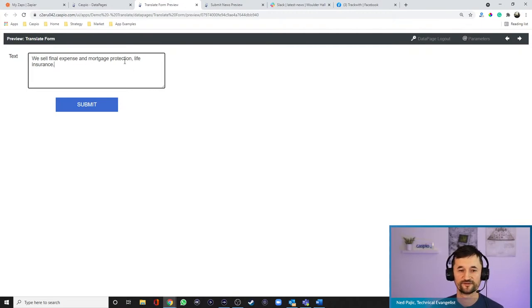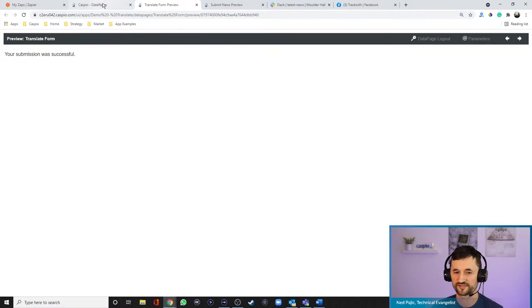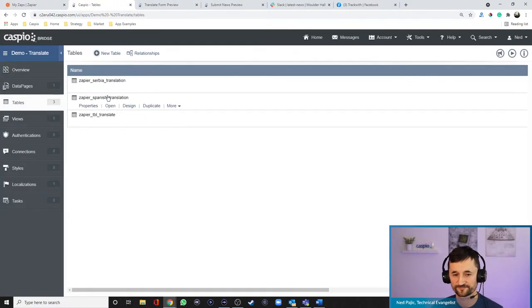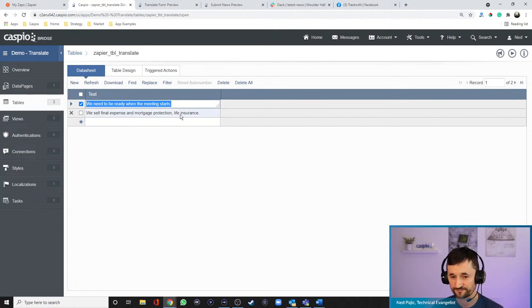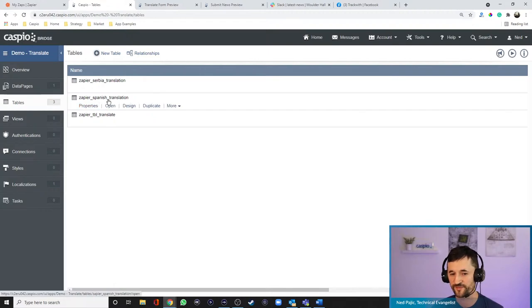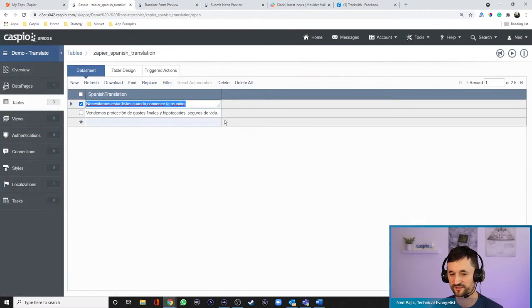I got it. All right, so what's going to happen now is when you hit submit, the data is going to go back into my Caspio table. Here's the original submission inside this table. All right, there's the submission. If I go into my other table for Spanish translation, I should be able to see that translation directly here.